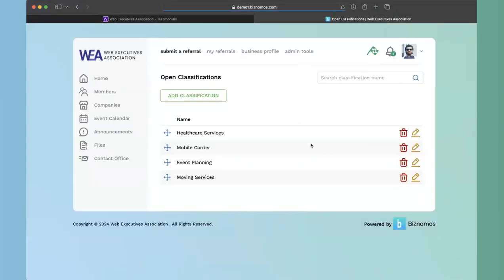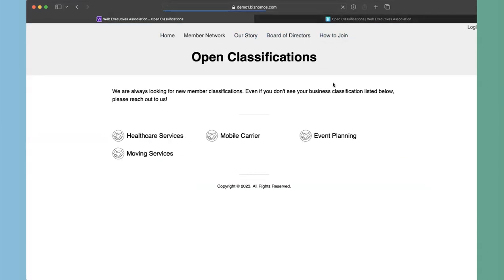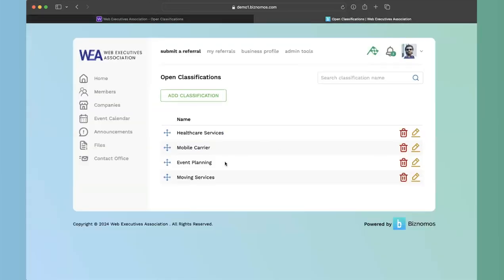And then open classifications, same deal. If you have no open classifications, there's no open classification page. If you add classifications, there'll be a page called open classifications where we just display classifications that the organization is looking to add. So we're doing that ourselves right now as we have a membership drive for specific types of classifications we might want to have join the organization, what members should be looking out for. We'll display that there. Or say you're a company considering joining and you come here and you say, oh, I'm in healthcare services, perfect, I'm going to apply. So it's just a way to let people know what kind of classifications they're looking to recruit to the organization.